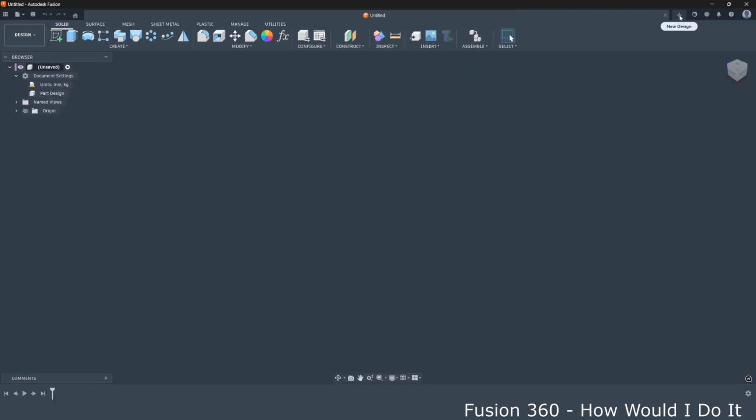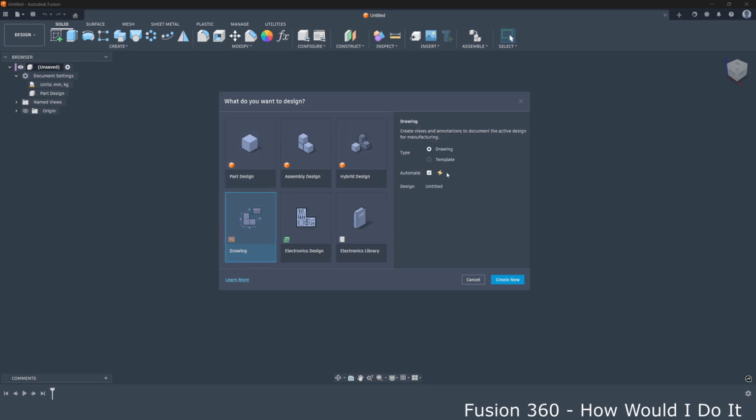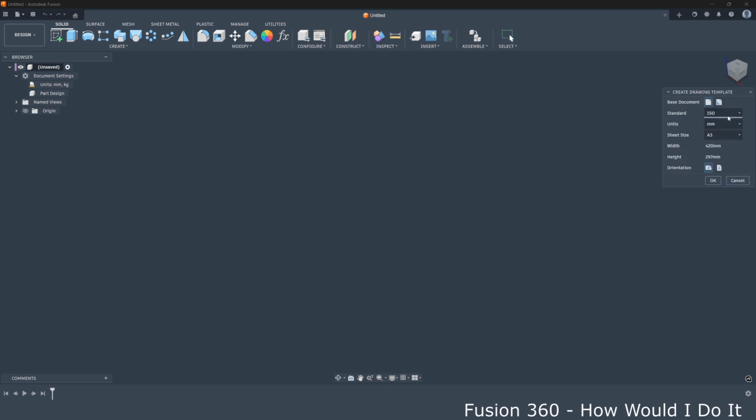So first we go to New Design, go to Drawing, and select Template here, and create New. Here we have standards ASME and ISO. I will select ISO. In units we have inches and millimeters. I will select millimeters. In sheet sizes I will select A3 sheet size, orientation landscape, and press OK.